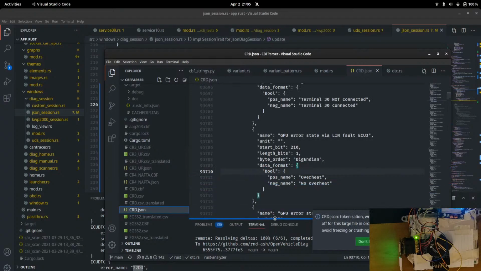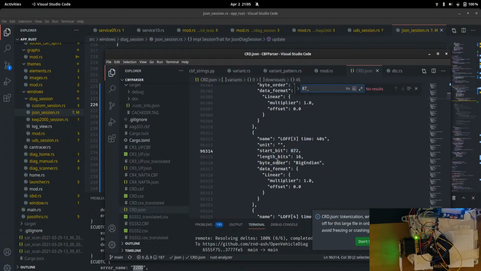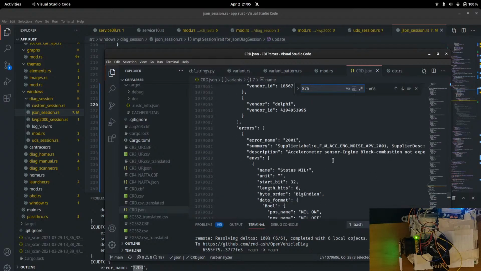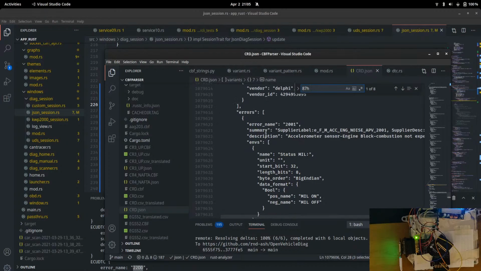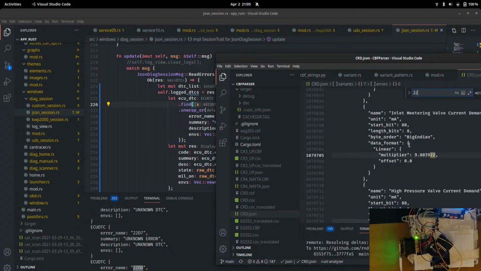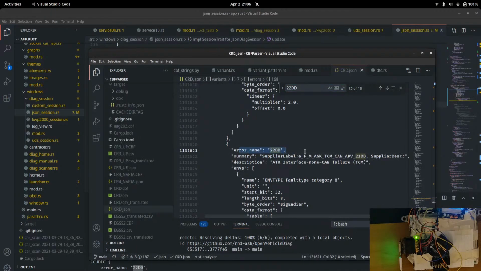crd.json. So I know I'm on the 87H, which is essentially the software version which the CC runs. So it's here in the JSON file. And the error name is 2001. Yep. So if I find 22DD. Here we go, it's here. Why can't you find this? Why?